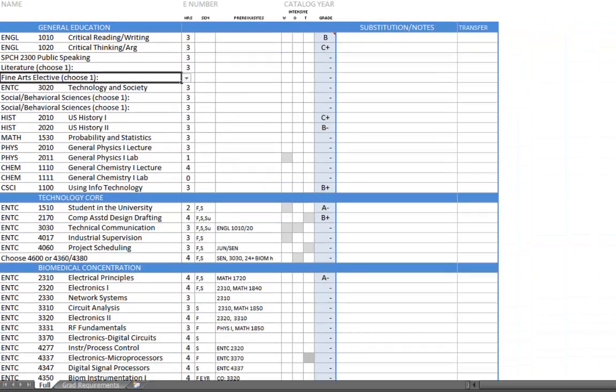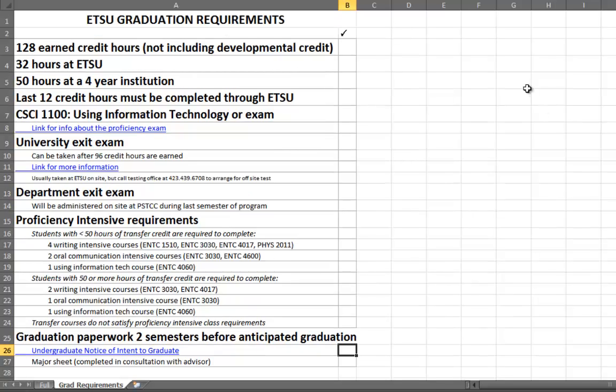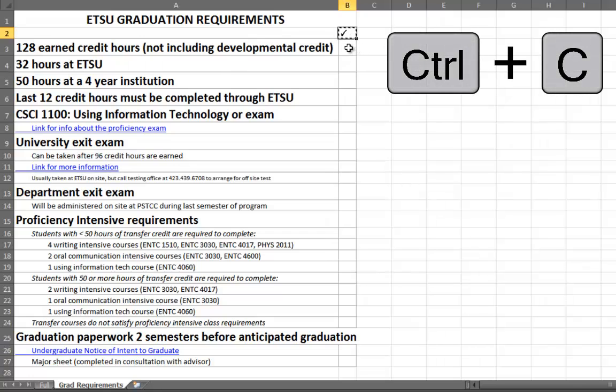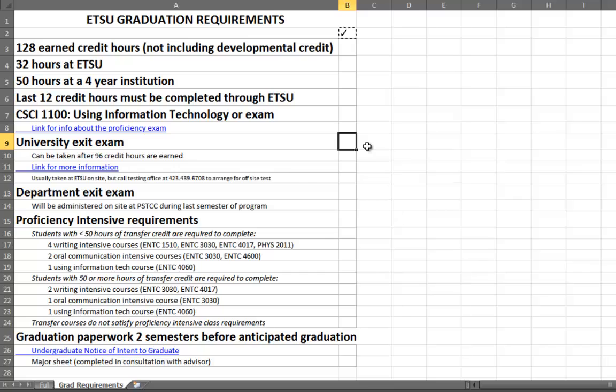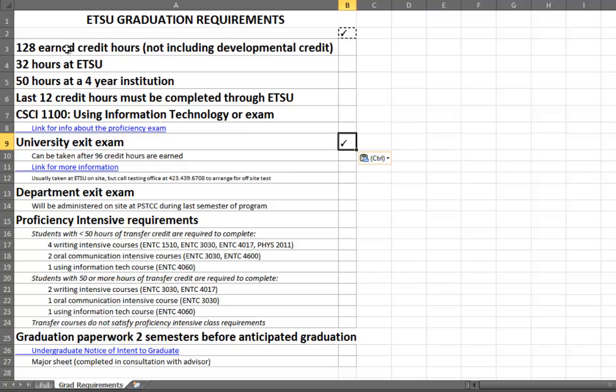Now, a second part of this checklist that you may want to make use of will be the Graduation Requirements tab. So just click on that, and this will pull up a list of all of ETSU's graduation requirements. To use this checklist, probably the simplest way to do that is just highlight that, Control-C to copy it, and then once you check off a requirement, let's say you've taken the university exam, just come down here and Control-V to paste that little check mark in here. So this includes the number of hours you need, the number of hours you need at ETSU, at a 4-year institution, and then all of the university's other graduation requirements.